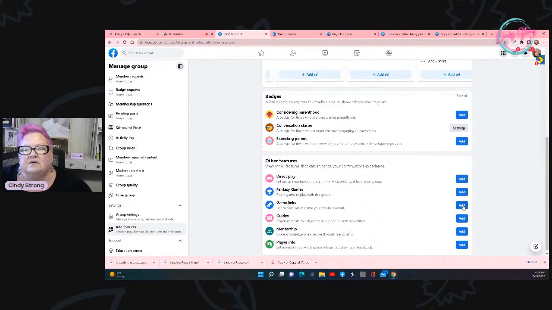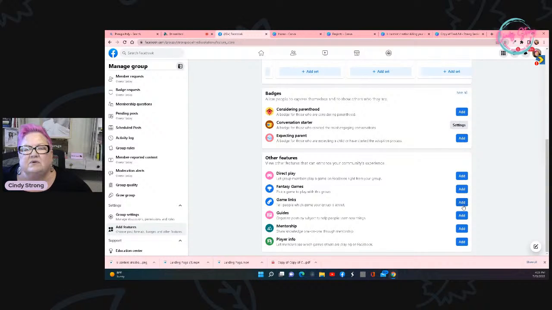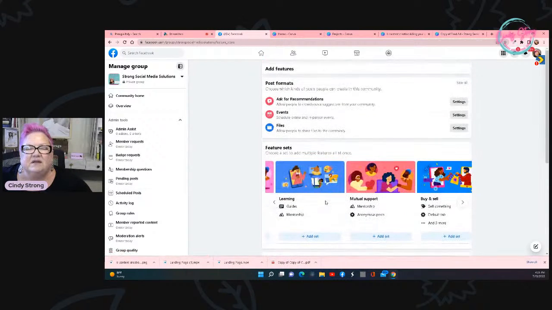Badges, conversation starter, other features, direct play, fantasy games, guide. You could add so much stuff here. All right, well, that's all for group settings.